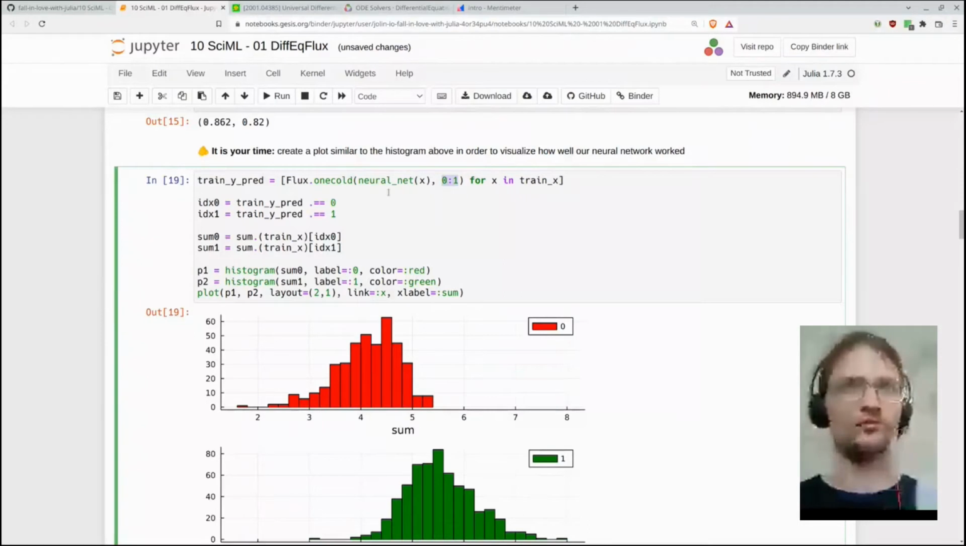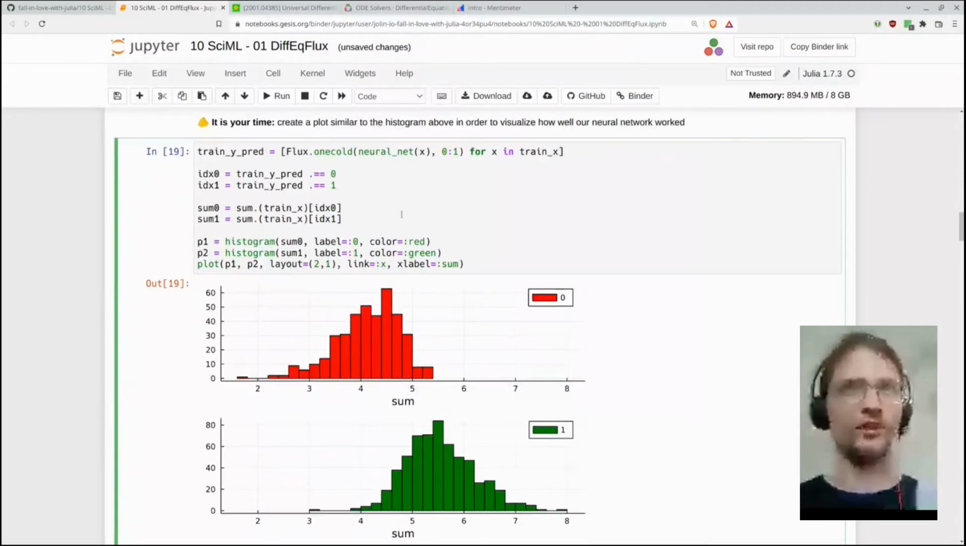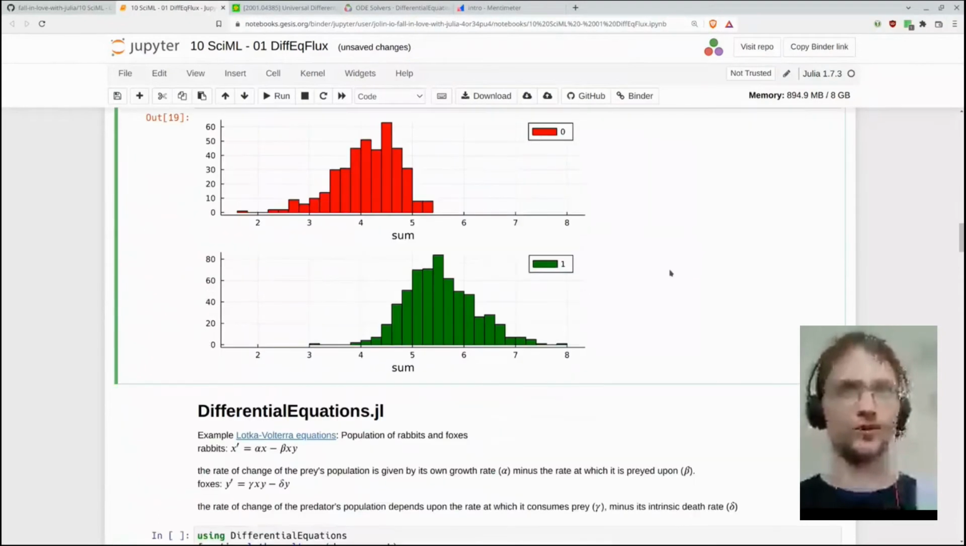You can define a helper function, and that's fine. Yeah, or do it like this. Okay, so that was it.